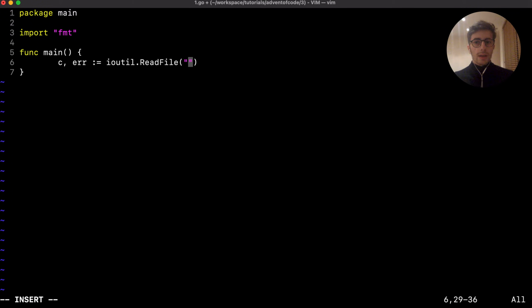You can use any other utility like OpenFile, but I'm using this one because it's quite straightforward, and we also need to check for the error, fatal. So now we need to create the main data structure that holds all the data in memory.